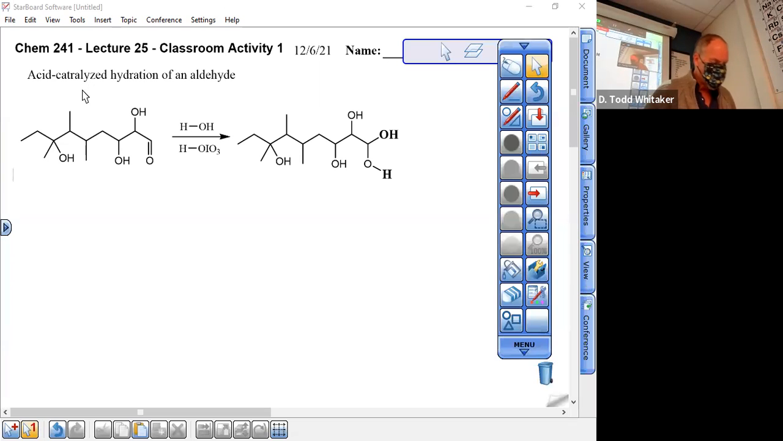And here we go. This is not even really a new one here. Acid-catalyzed, that's a typo. Acid-catalyzed hydration of an aldehyde is very similar to acid-catalyzed hydration of an alkene, which we learned in chapter 6. In fact, we'll do a version of this where we have it identical to the acid-catalyzed hydration of an alkene.